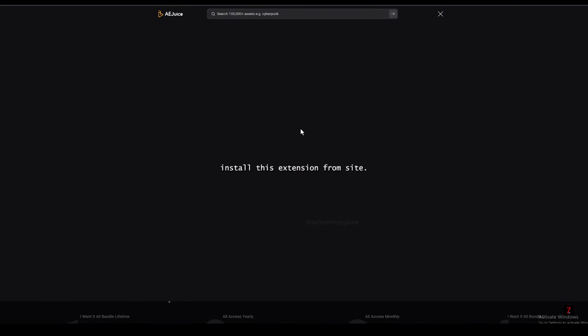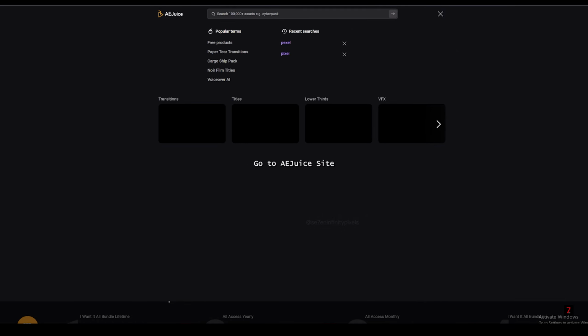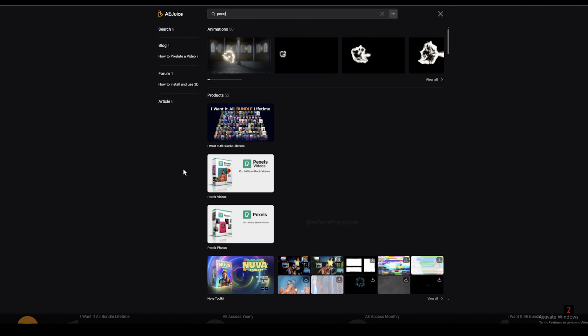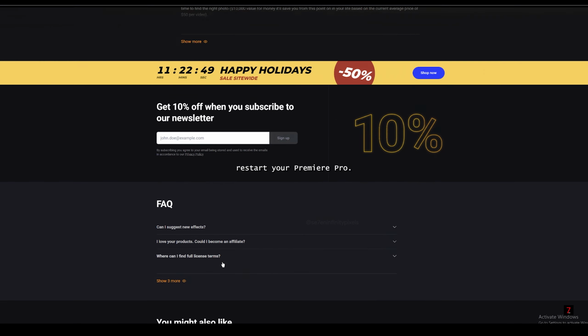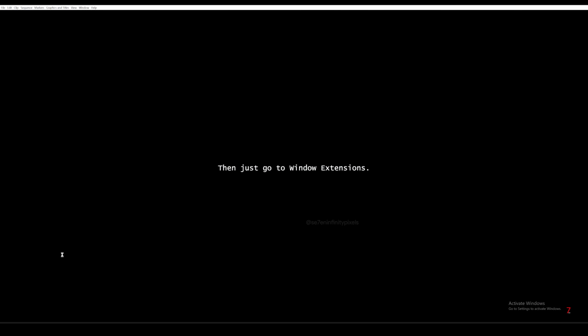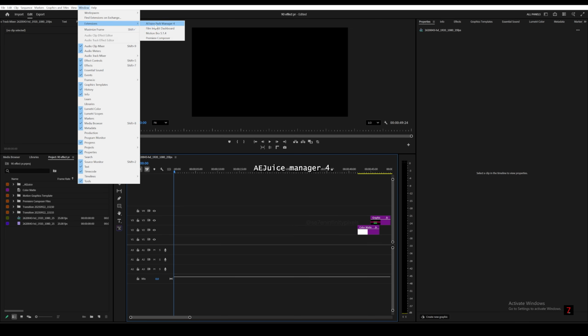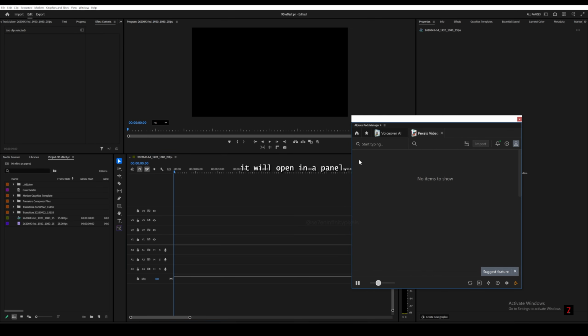You have to install this extension from the site. Go to the AEJuice site, search for Pexels. Now download both video and images. As you can see, it's free of cost. Once you install it, restart your Premiere Pro, then just go to Window, Extensions, AE Juice Pack Manager 4. It'll open in a panel.